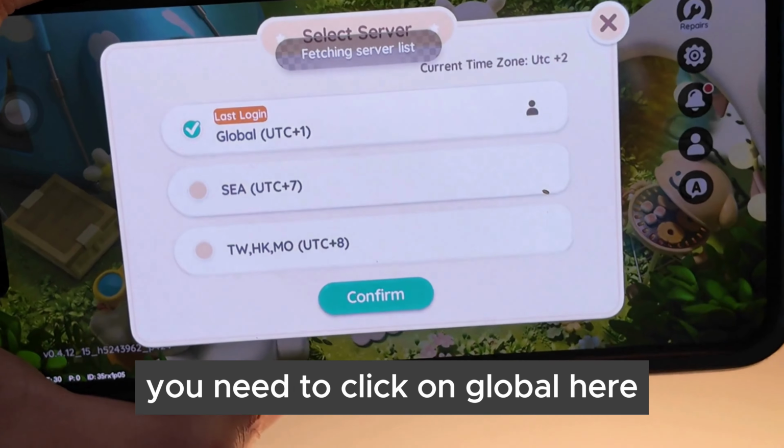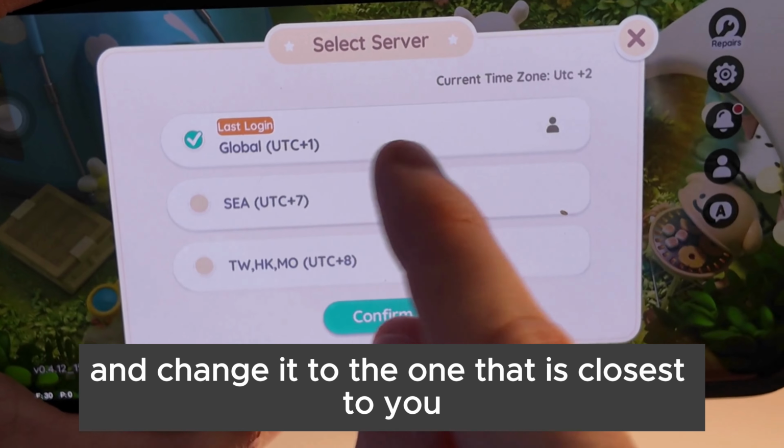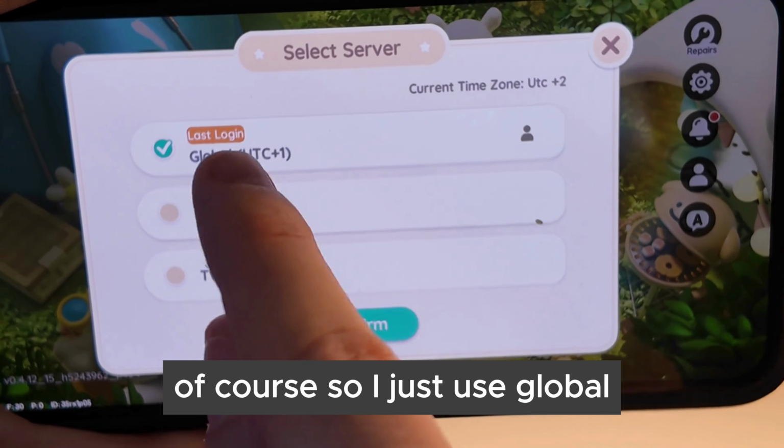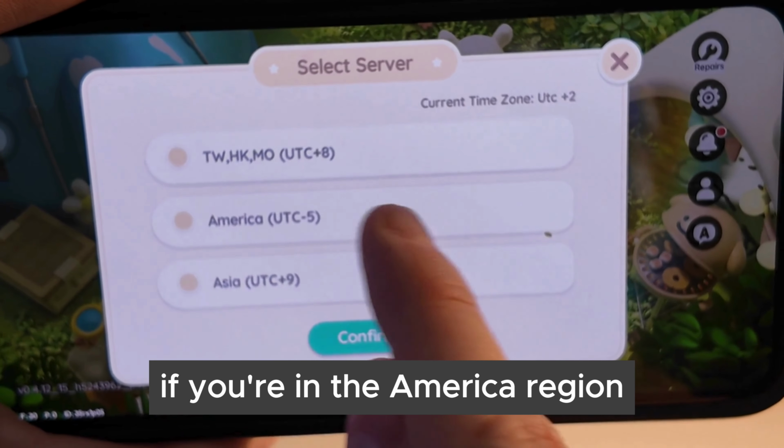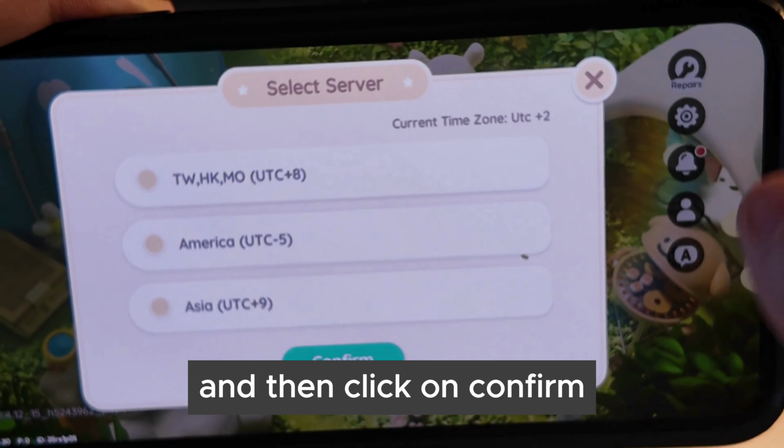Afterwards, you need to click on global here and then change server, and change it to the one that is closest to you, of course. So I just use global, but you should use, for example, if you're in the America region, use this, or Asia right here as an example, and then click on confirm.